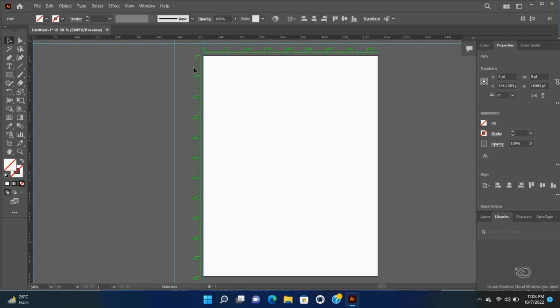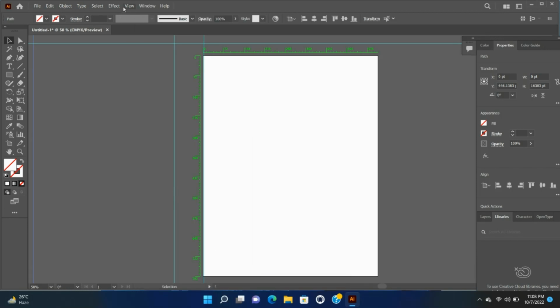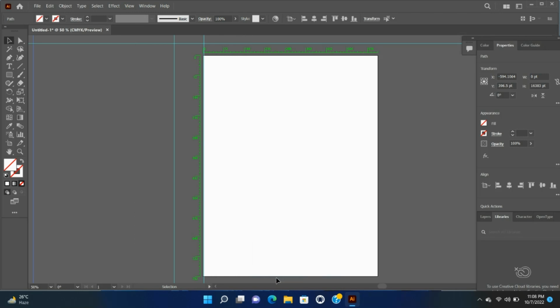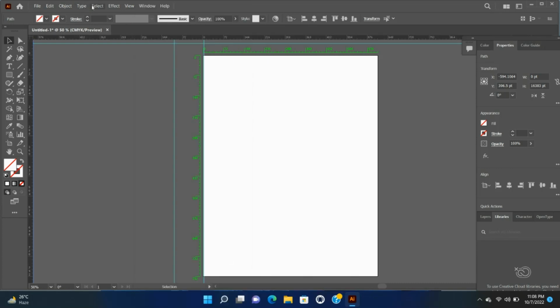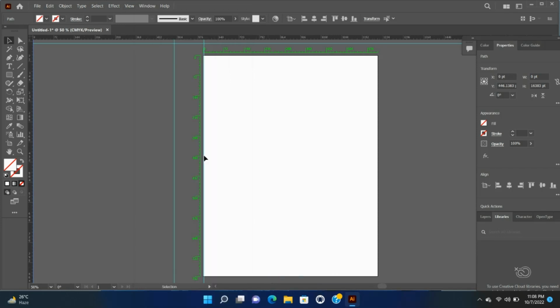To show or hide rulers, choose View, Rulers, Show Rulers, or View, Rulers, Hide Rulers. To toggle between artboard rulers and global rulers, choose View, Rulers, Change to Global Rulers, or View, Rulers, Change to Artboard Rulers. Artboard rulers appear by default, so the Change to Global Rulers option appears in the Rulers submenu. To show or hide video rulers, choose View, Show Video Rulers or View, Hide Video Rulers.